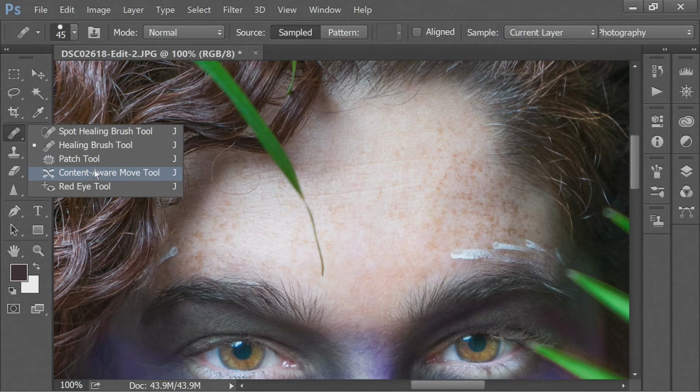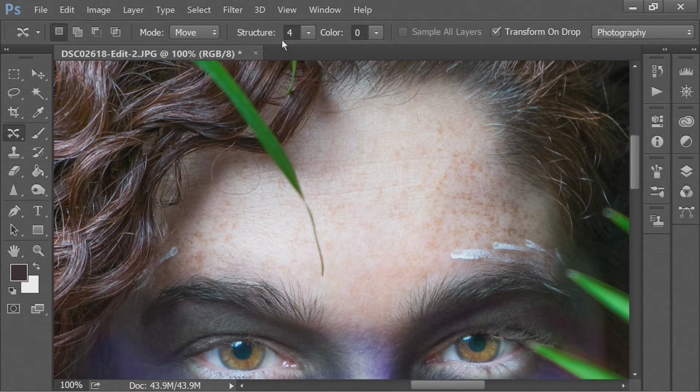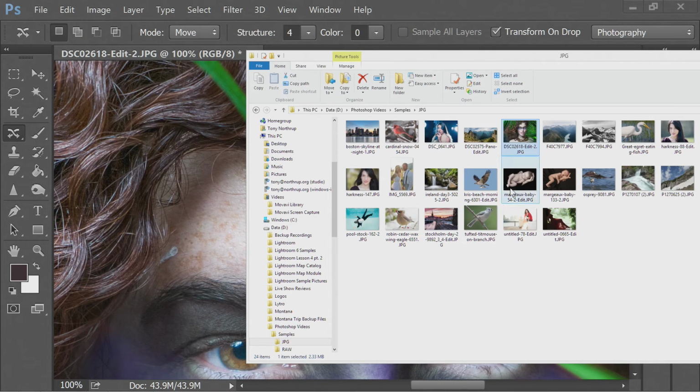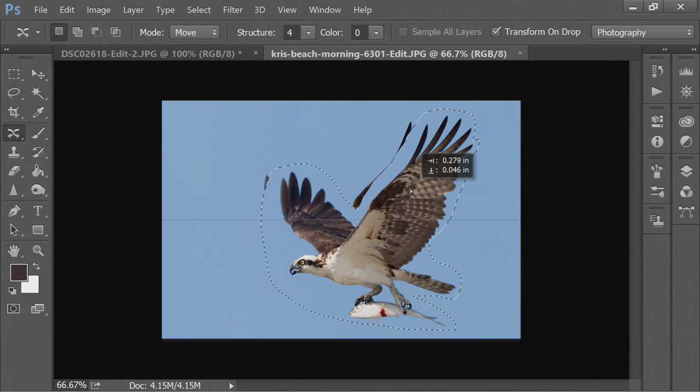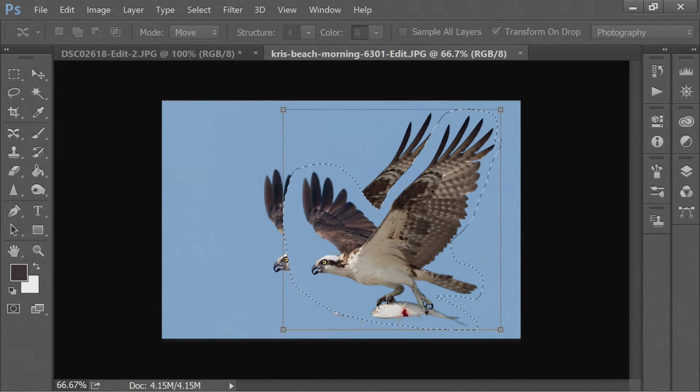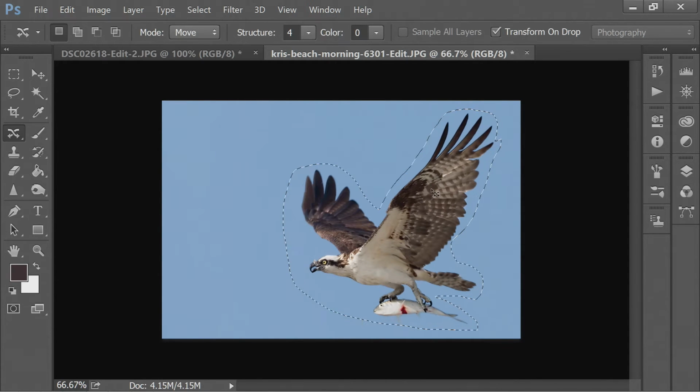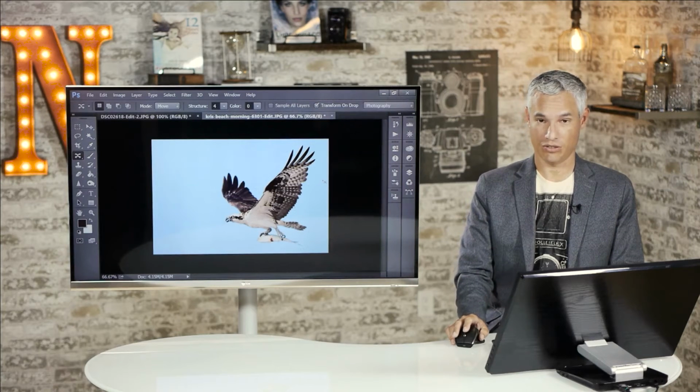The content-aware move tool. Let's check this out. Let's go back to one of these pictures with a little simpler background. Let's say I just wanted to follow the rule of thirds a little bit better and move this bird a little bit more towards the right side of the frame. I'm just going to select the bird roughly here. And with this move tool selected, I'm just going to move him to the right. Bam. I moved it. Right?